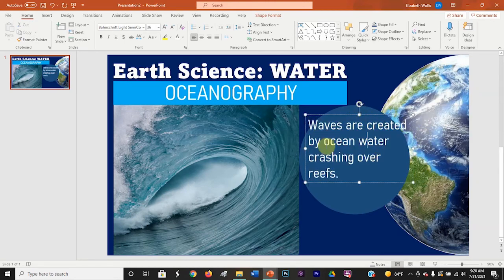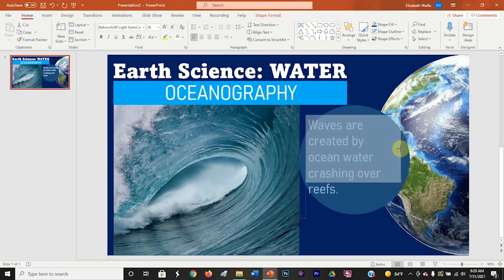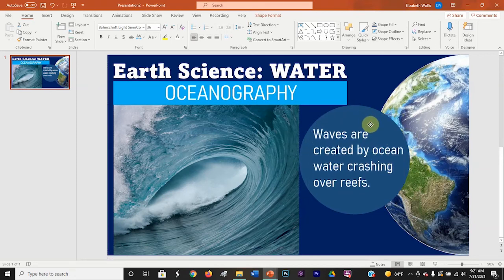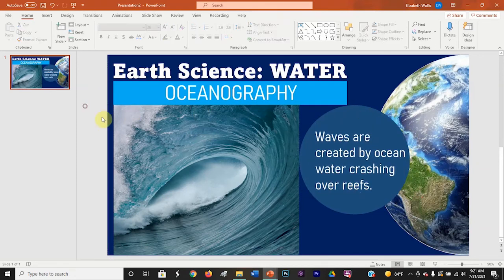Now, this is not fitting the way I want, so I want to click and drag this anchor point so that I can change the way that the caption is formatted. Now, I also need to move it a little bit, so I'm going to click on this outer box to move it. Now my graphic is complete.